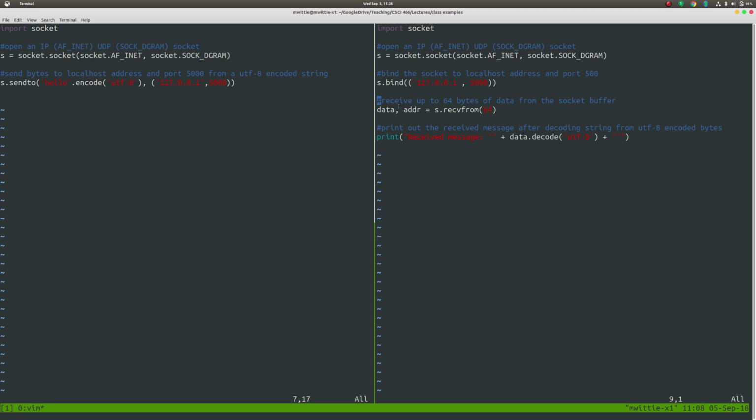As data arrives, we can then call the socket to receive data from the buffer. So here we're going to receive whatever data the socket has, up to 64 bytes of that data, and this returns a tuple, data and address from which the data has been received. And then finally we can print out the data by first decoding it from UTF-8.